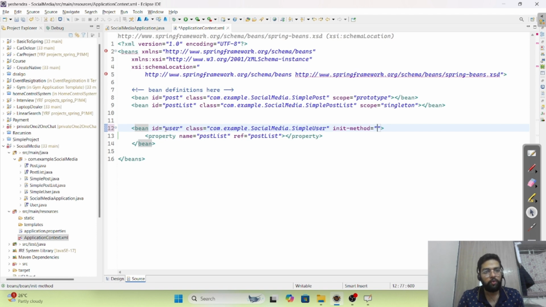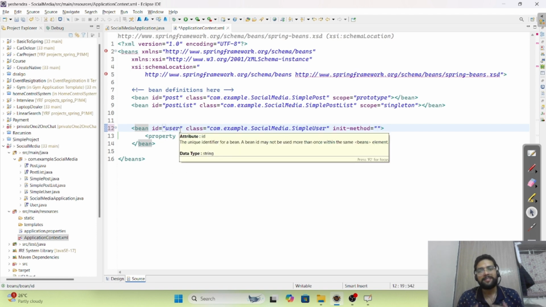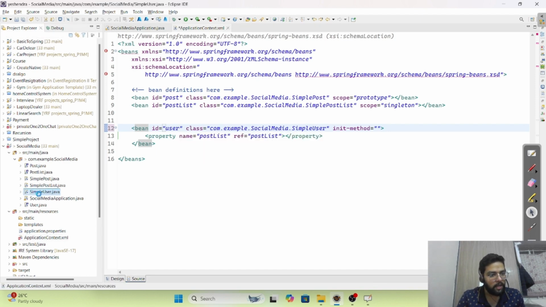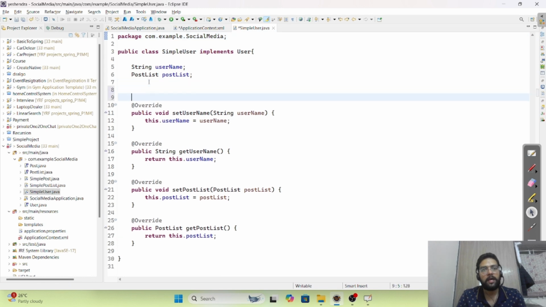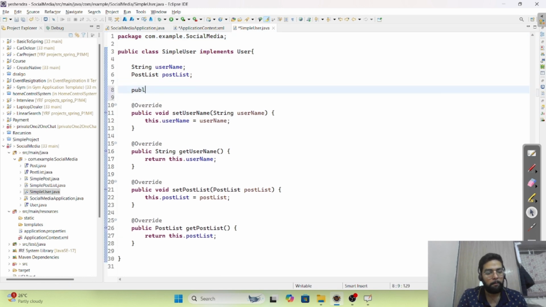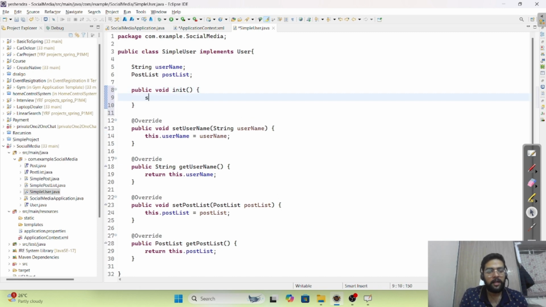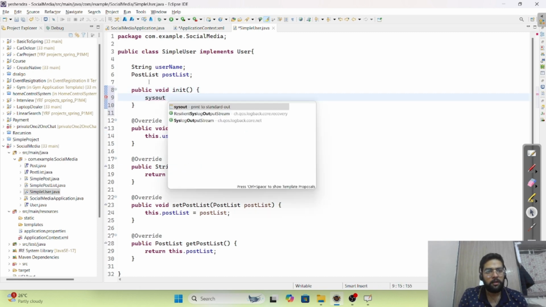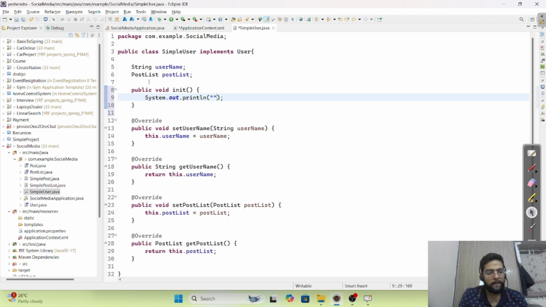Okay, so you want something when the user bean is created. Where is the user bean class? Simple user. Here you will create one method, public void init, and then inside it let me write some SOP statement that database operation success. Okay, so prior you have made the database operation successful, like you have made the connection.